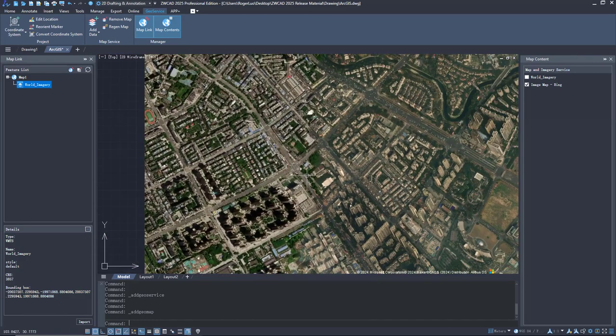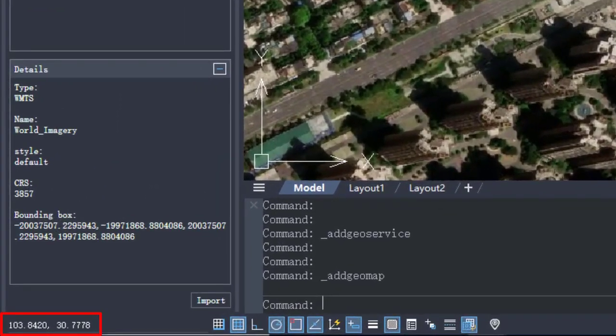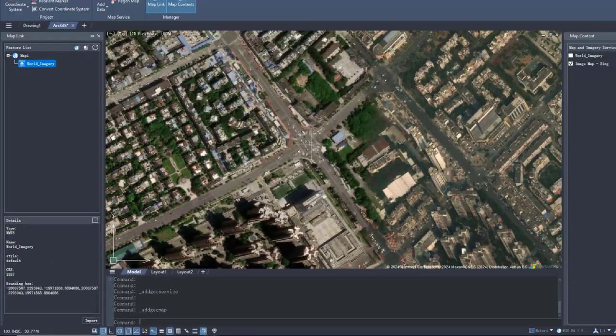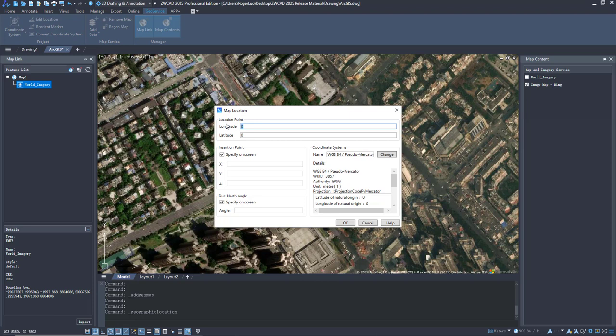Find a location point on the map. Check the latitude and longitude coordinates. Edit the map location with the latitude and longitude coordinates of the location point.